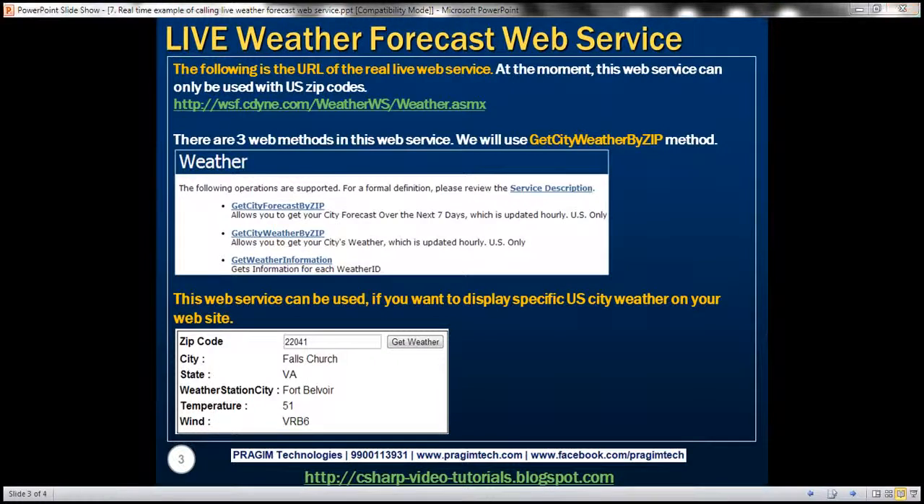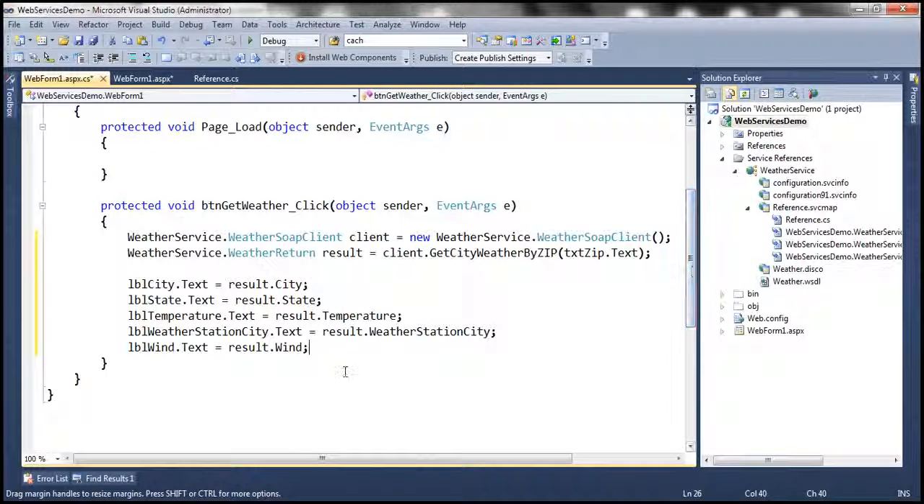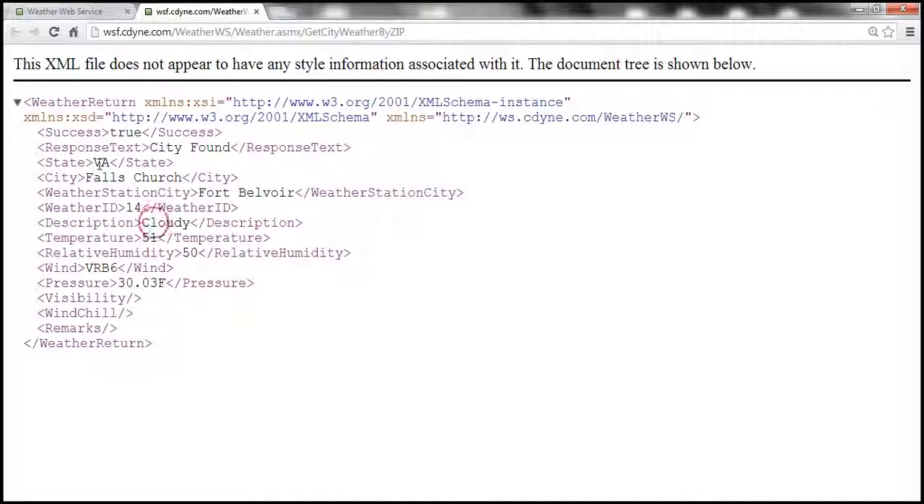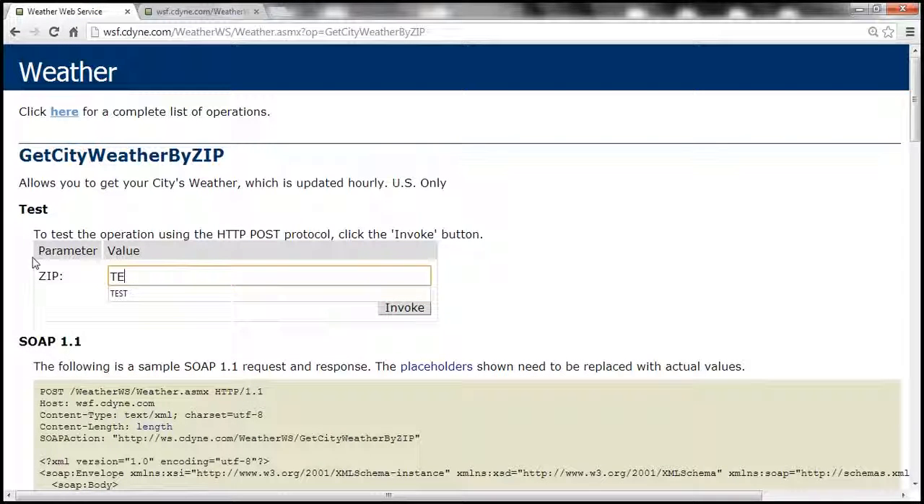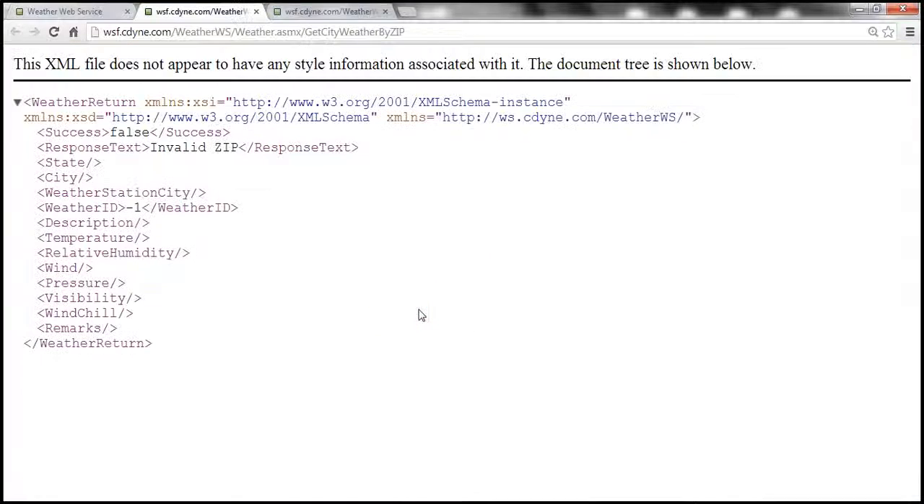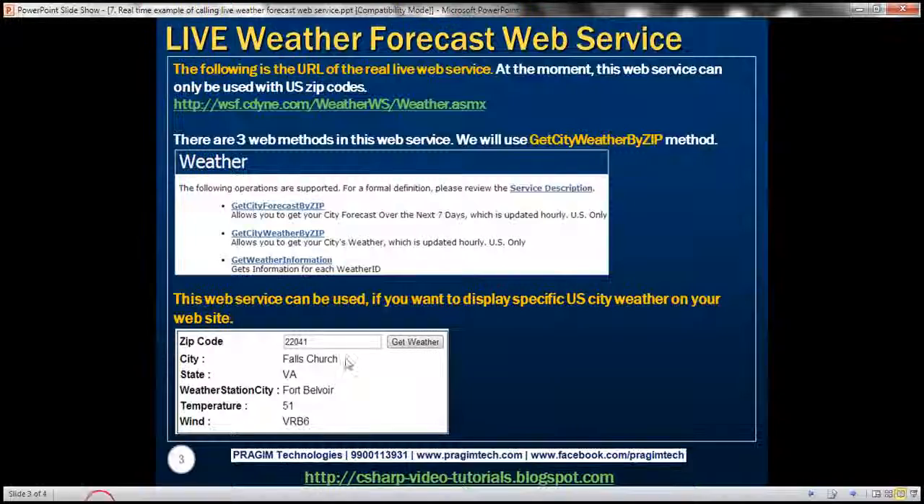Yep. Alright, so now look at this. If it is successfully returned, then the success element will be true. Otherwise, what's going to happen if we pass in something like test and click invoke? Look at that, success returns false. So here, the web service didn't find the zip code that we have provided. And look at the response text, it says invalid zip. So basically we can use these two elements to display the appropriate information on our web form.